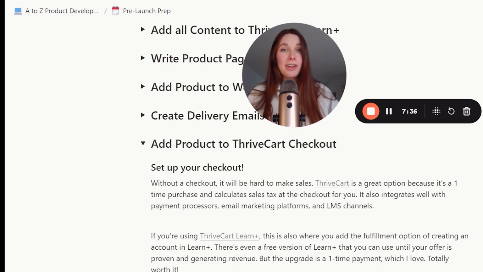If you're not using Thrivecart, that's okay too. But just set up your checkout next, after all of these pieces are in place, because you're going to reference these pieces while you are setting up the tech part of the checkout.